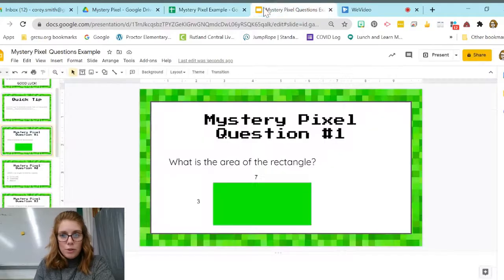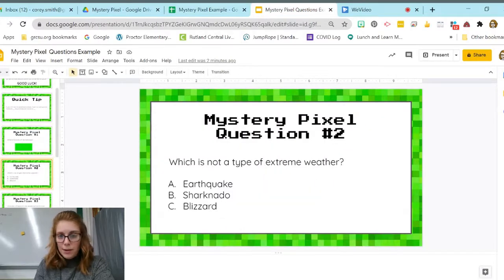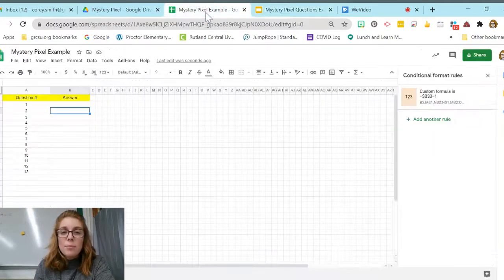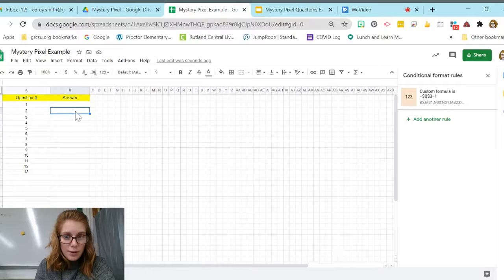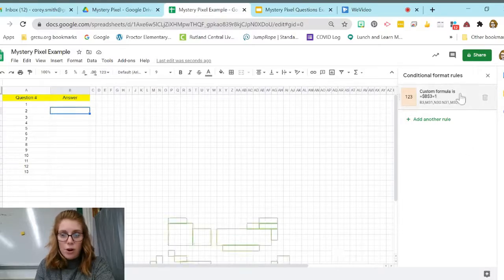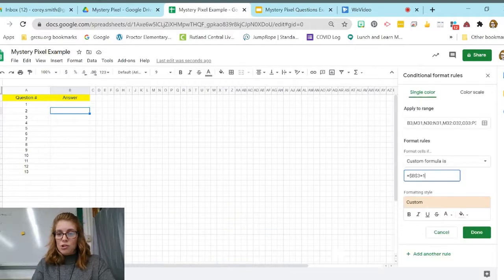All right, so question number 2 is which is not a type of extreme weather? Sharknado, debatable. So that is B. So we're going to... Here again, my conditional format rules are already up. My question to answer is highlighted, so I'm just going to click on the formula and change the 1 to a B.